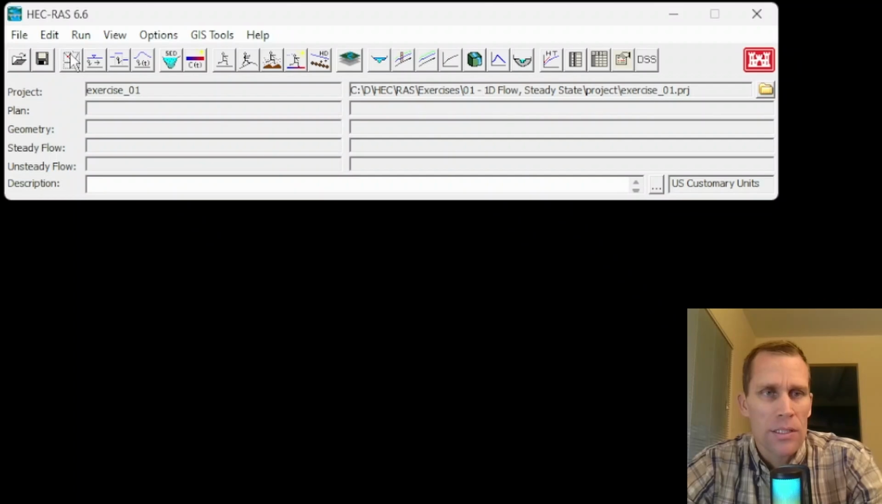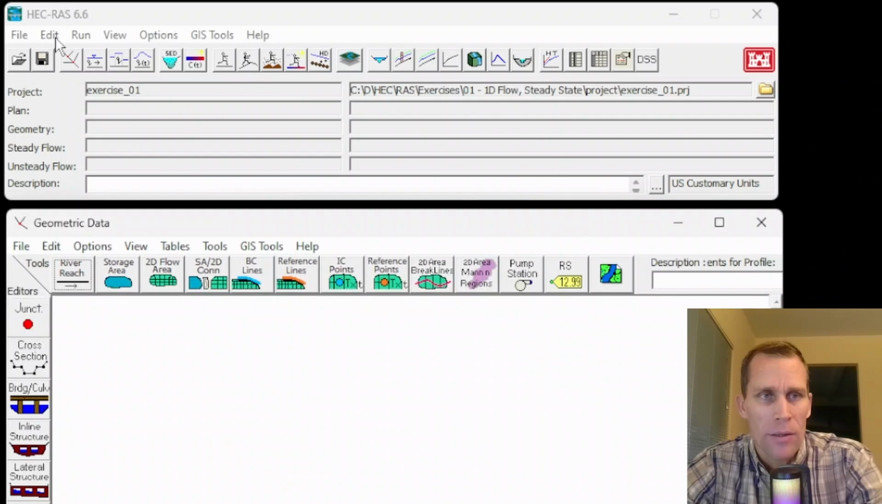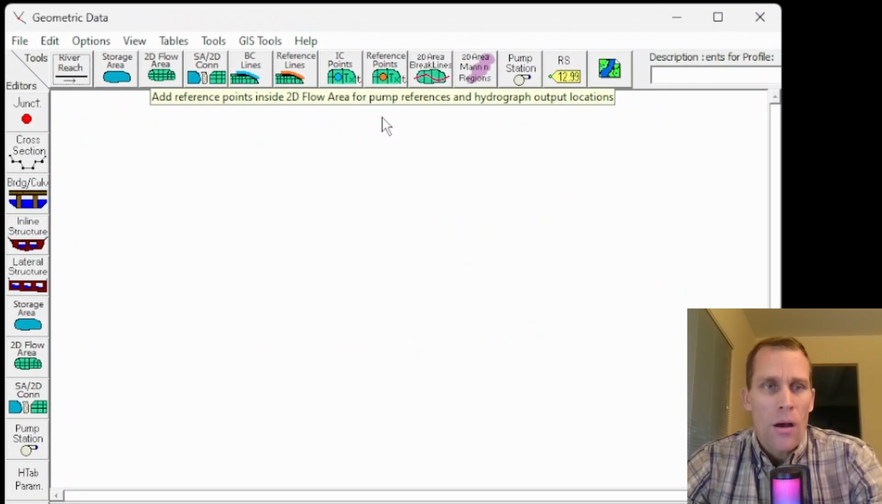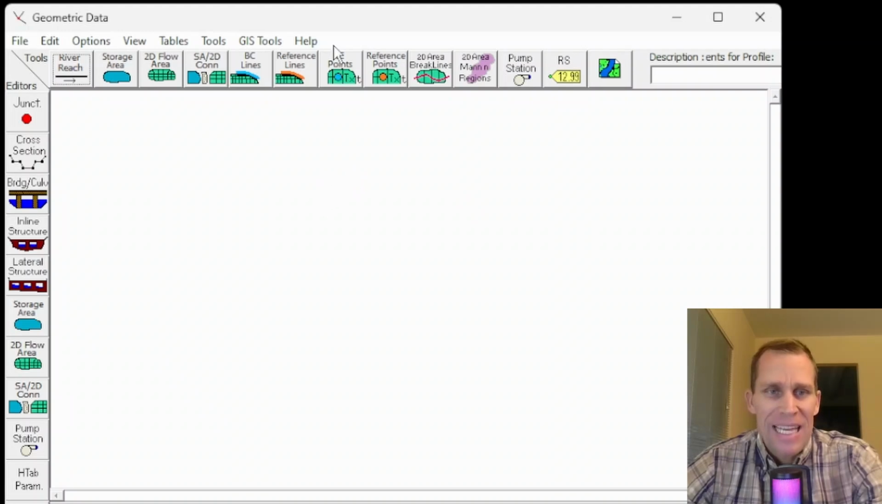All right. Let's get started by creating a geometry file. So I'll click on the View/Edit Geometry button right here. I can also go up to Edit Geometric Data. That opens up the same window. All right, what we have is our geometric data editor.